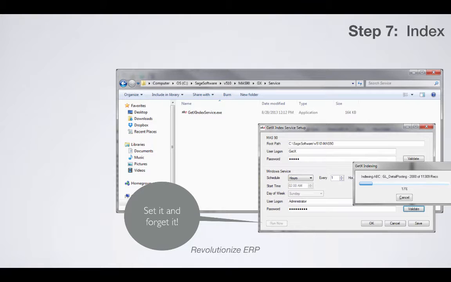And then the last step before you search is you need to run an initial indexing. And you'll see a path here. This would be similar for everybody. This is from the Sage 100 server. Underneath the Mas 90 folder is a GX folder and then a service folder. From there, you're going to do a run as administrator and create a valid login that you're going to embed into the system. And then you're going to click a Run Now button to run that initial indexing.